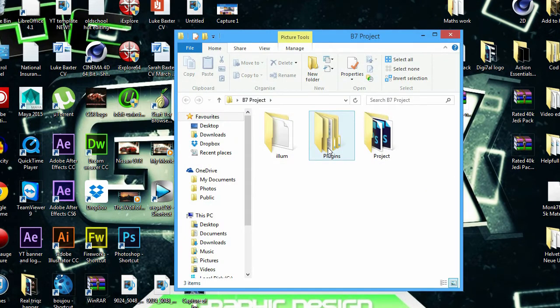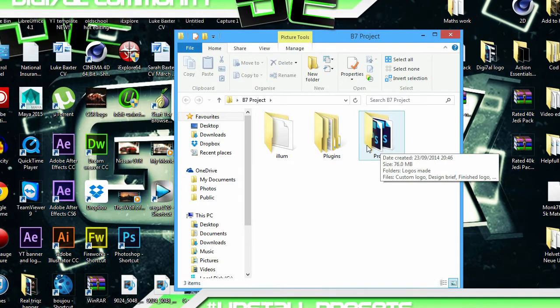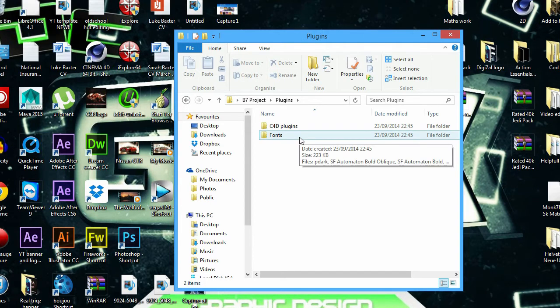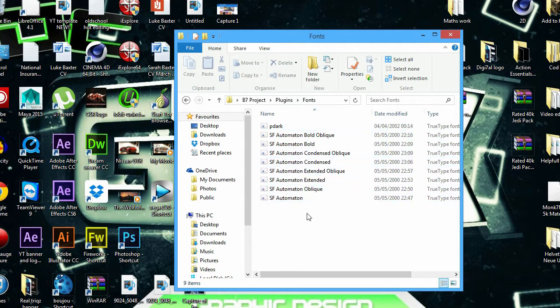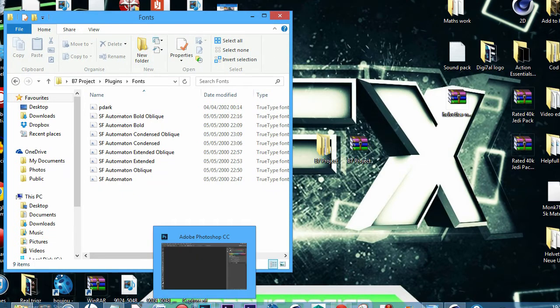So inside this folder that you'll download, you'll have your plugins and project folder. For the plugins, you have the fonts that will be used throughout, and you'll have the Cinema 4D plugins. So the first thing you want to do is install these fonts, which is important. You'll need this to be able to even start.